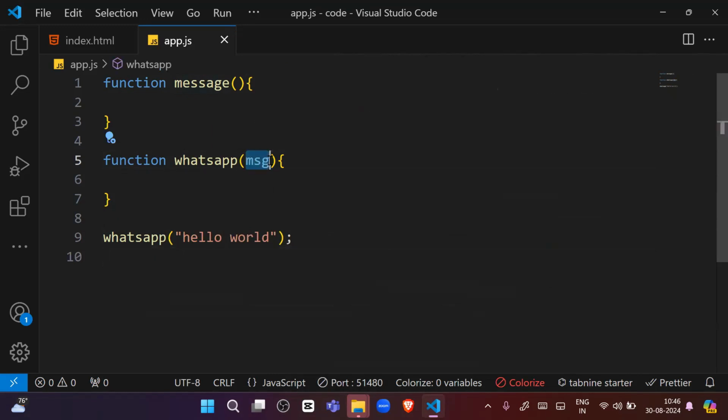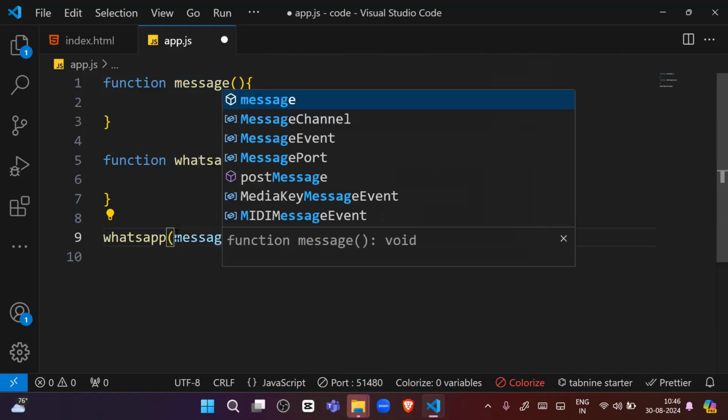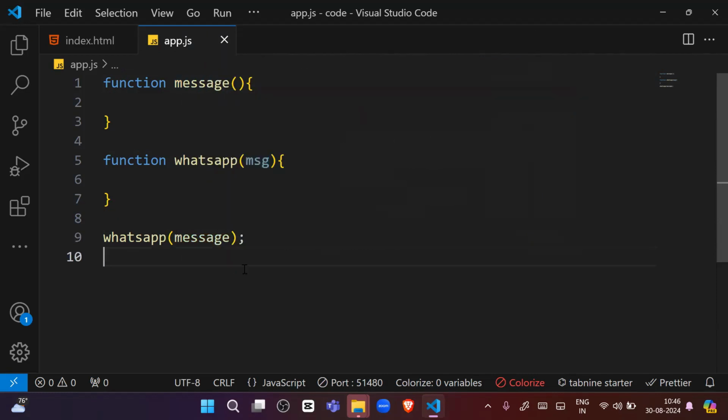So now this MSG is receiving a string type of message. But instead of passing this hello world message, I want to pass the message function. So how will I pass it? I will write message. So this message function will be collected by MSG. If MSG is a function, can I call MSG? Yes, sure, you can call MSG. So what will it print? Nothing, because there is nothing to print.